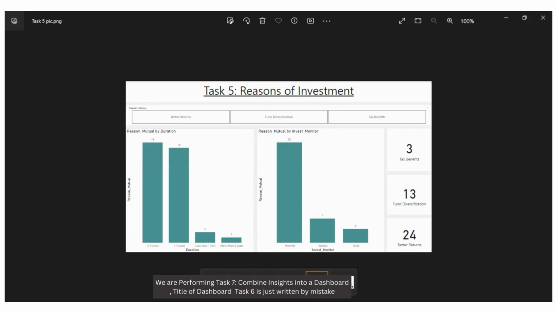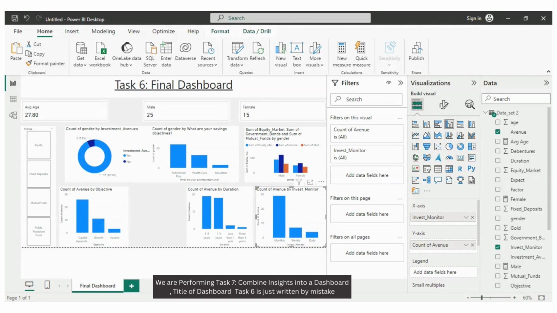And from task 5, we are choosing the reason mutual filter, reason mutual by duration, and reason mutual by invest monitor. In this task we're only choosing the filter of reason mutual. As you can see, we have two visuals of column chart, reason mutual by duration and reason mutual by investment monitor, but we previously used investment monitor and duration in a column by avenue.